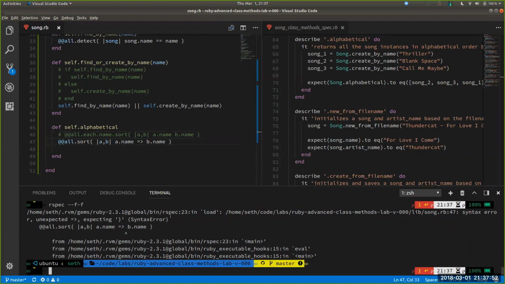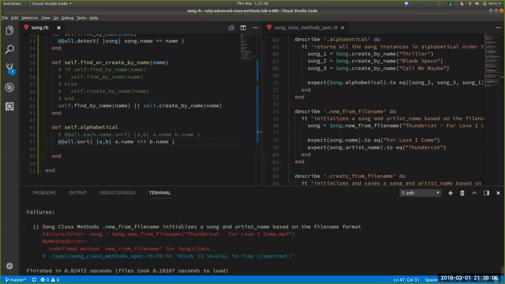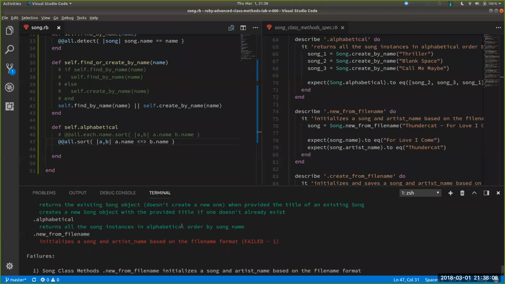Syntax error. So there should be another arrow on the back of the spaceship operator, right? Oh, I gotcha. Yeah, for both ways. Oh yeah, that did it. And this one being like this. Yeah, that looks a little better.